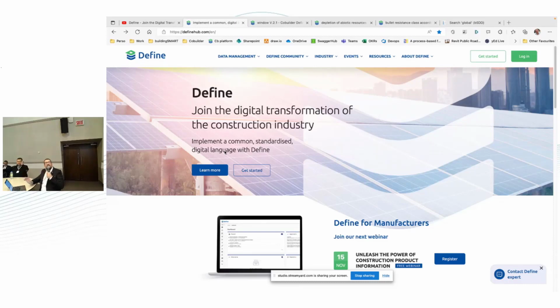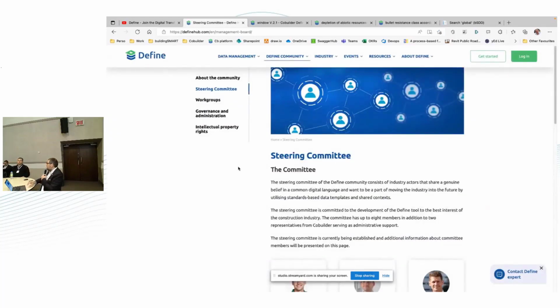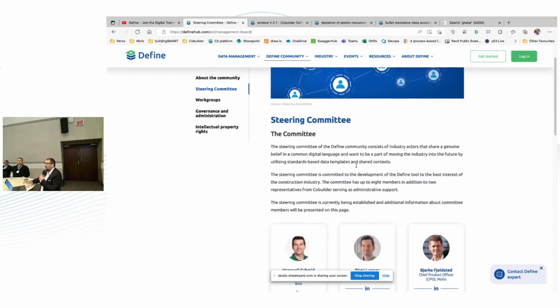So here is the website of Define, that's define.com, where you will find all the information. And for me, the most important part you may be interested in is the community and the steering committee. Because again, here we are talking about managing content. At one point, we will be able to push to bSDD to be used by the community. For me, the crucial point is this.